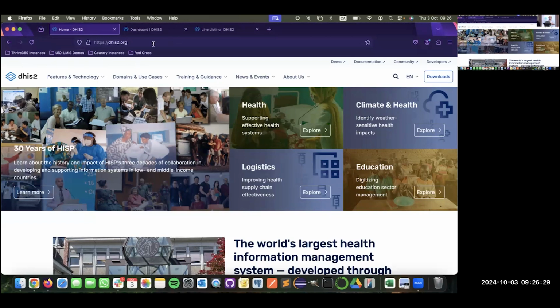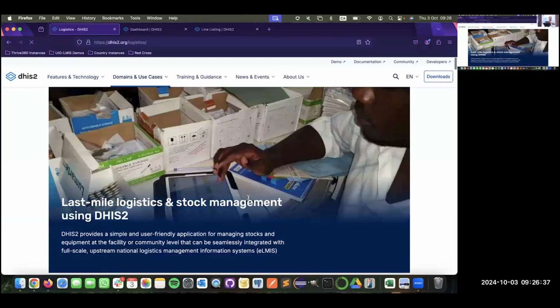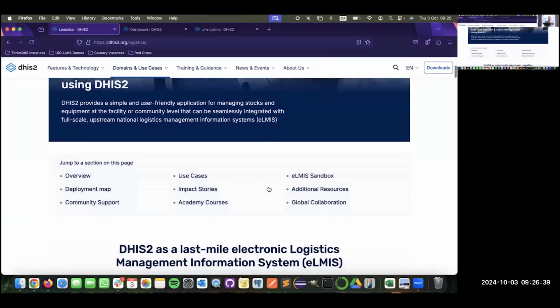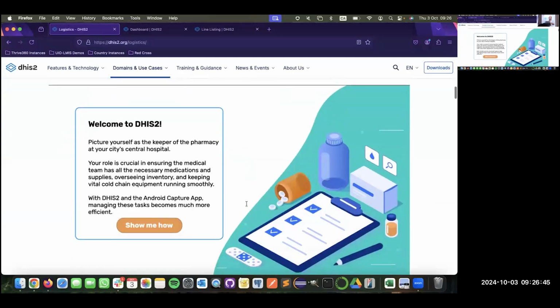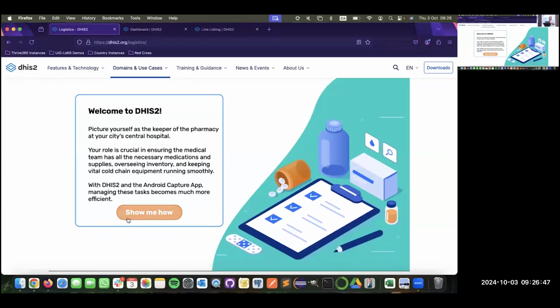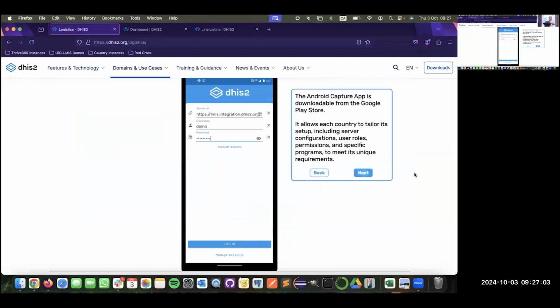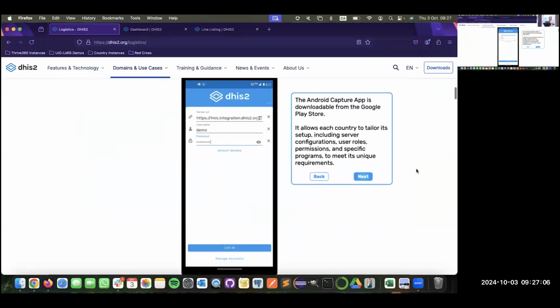You can navigate to dhis2.org, to the logistics section here. And on the main page, you will have a lot of information, the background which I shared with you, but just down here, you'll see a walkthrough, show me how to use this use case, and a tutorial for the different workflows, all right? So here, you're in the shoes of a storekeeper or a pharmacist at your city's central hospital, and you're going to use DHIS2 to manage some stocks and cold chain equipment.